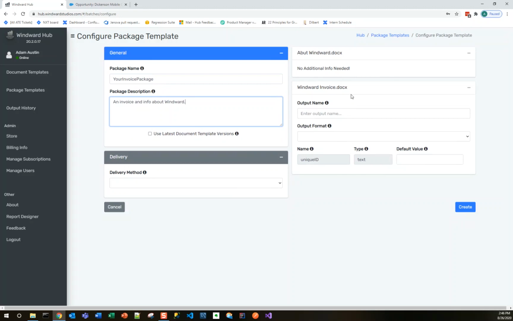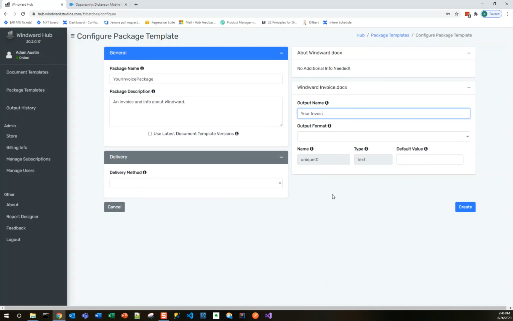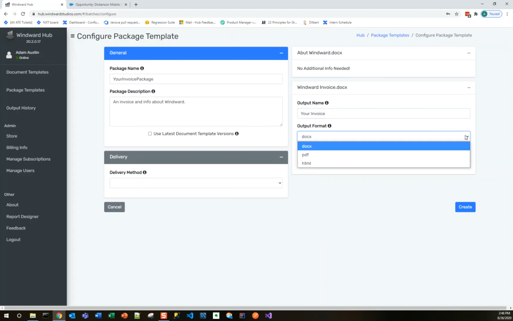And since the About Windward document is static, we don't need to add any information here. Since the Windward invoice is dynamic, we'll go ahead and give it a name, your invoice. If I can spell, there we go. And I'll give it an output format. Let's go ahead and select docx. We also have PDF and HTML as options here.